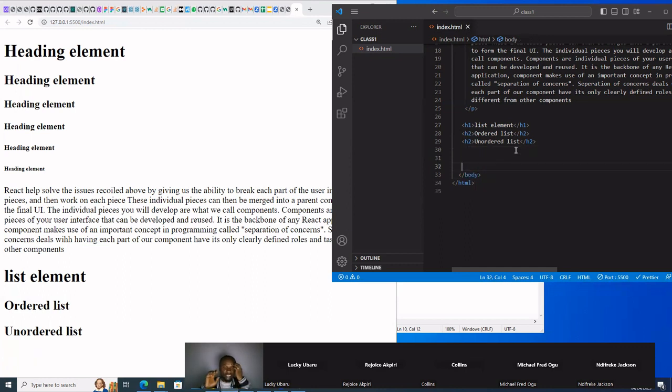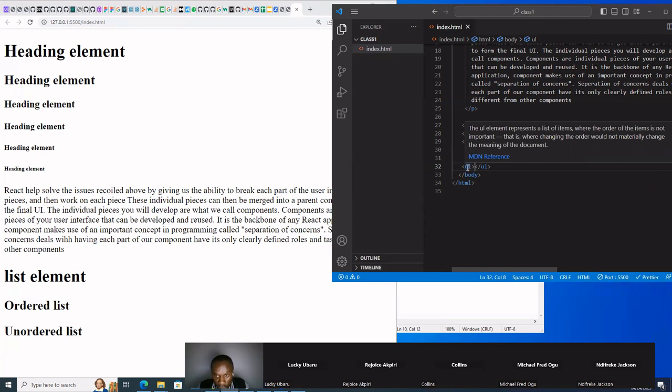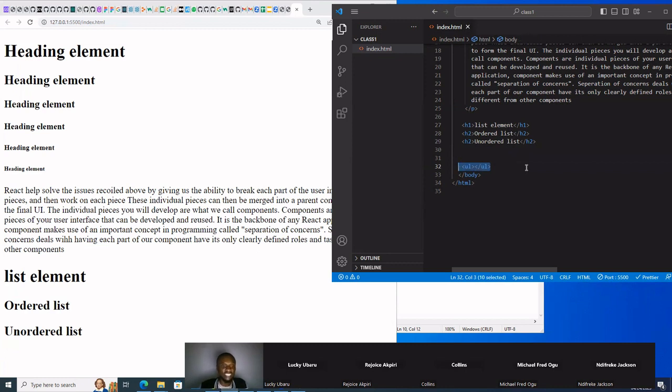Generally, to write an unordered list, you use the element UL, just like this, meaning unordered: U for unordered, L for list. Once the browser sees UL, it already knows that it's expecting a list. And what kind of list? It's expecting a list that does not have hierarchy.